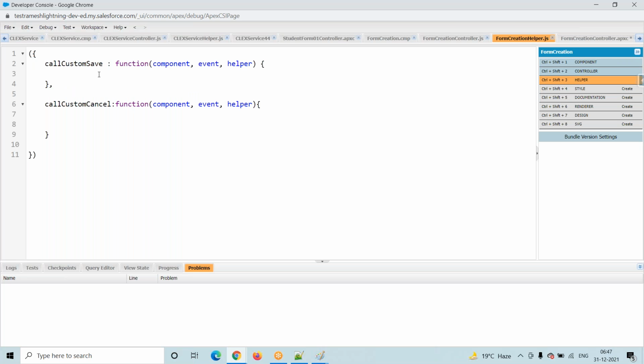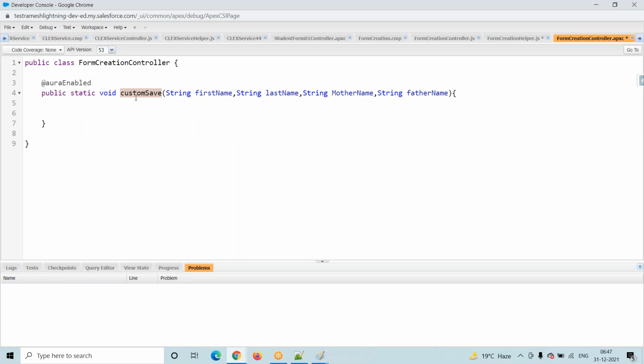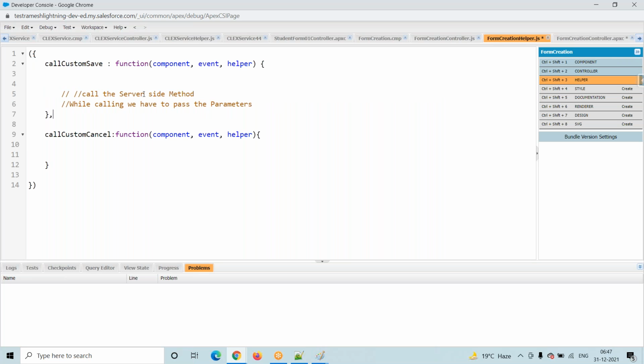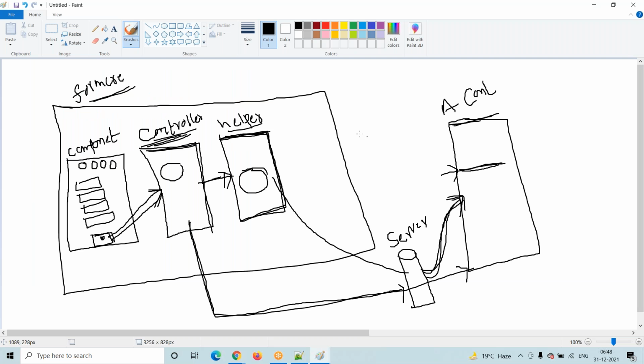So now go to here. Here in the helper, what do we have to do? We have to call the server side method. While calling this method, we have to pass these parameters. Yes, the method is called, we are passing these parameters. Then what do we have to tell the method? Boss, now you have to run. Now you have to start your execution.